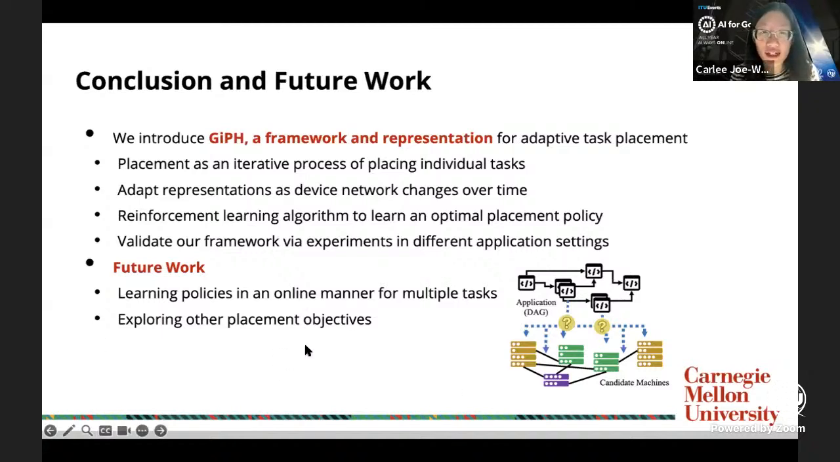And we're also exploring other placement objectives. Theoretically, in reinforcement learning, you can specify whatever objective or reward you want. But we've only tested our solution on the idea of optimizing completion time. There could be a lot of other things, for example, reliability, that one might want to optimize that we could explore in our placement framework.